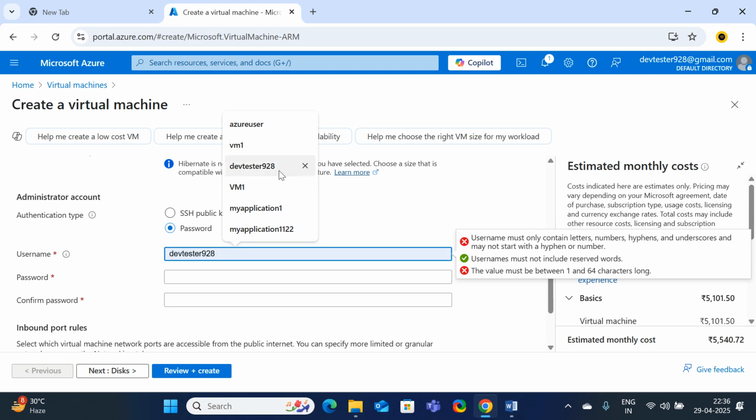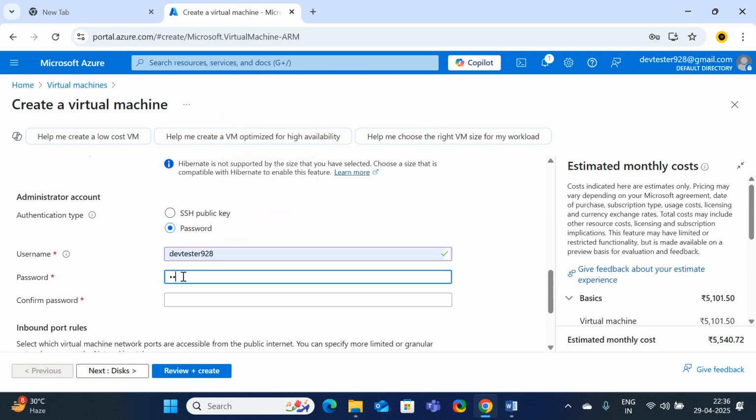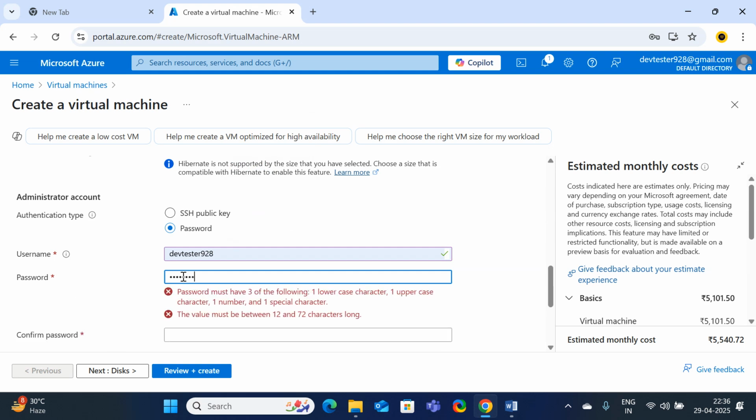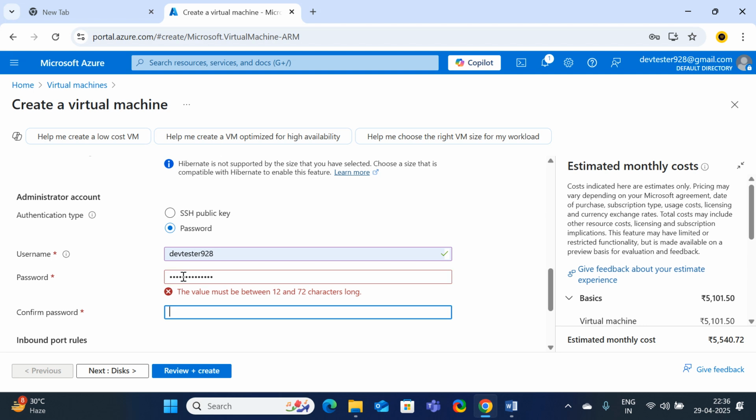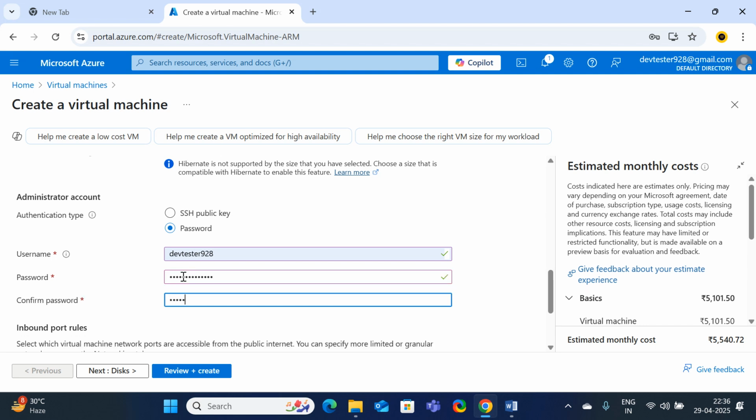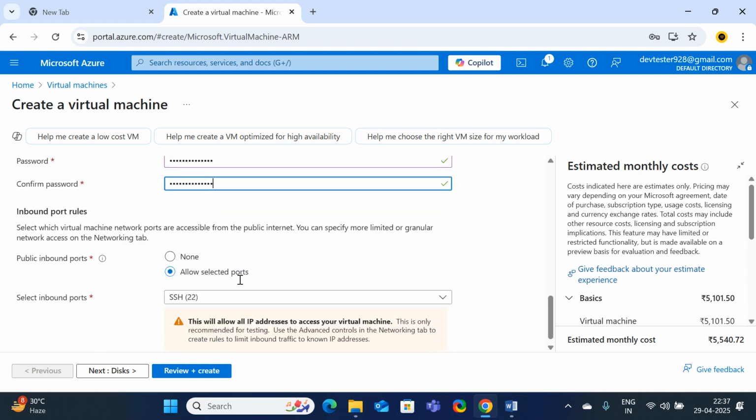So here I need to set the username. I am going to set the username as devtest928. I am going to enter the password. And the remote protocol which we use for Linux machines is SSH. The port number is 22.